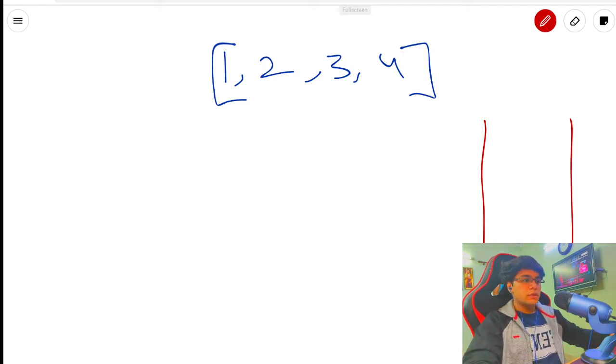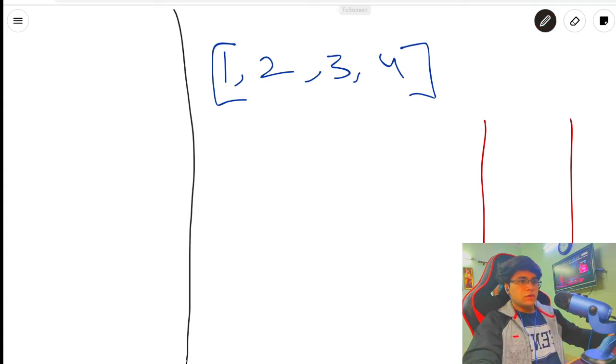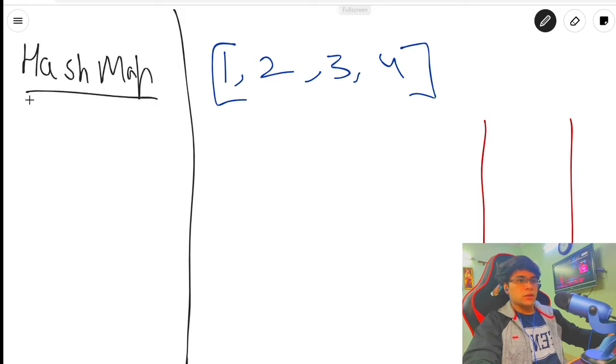At the same time, when we are using a stack, we are mapping this number, so we are using a map at the same time as well. So here we are using a hash map also. I will tell you why we are using it.